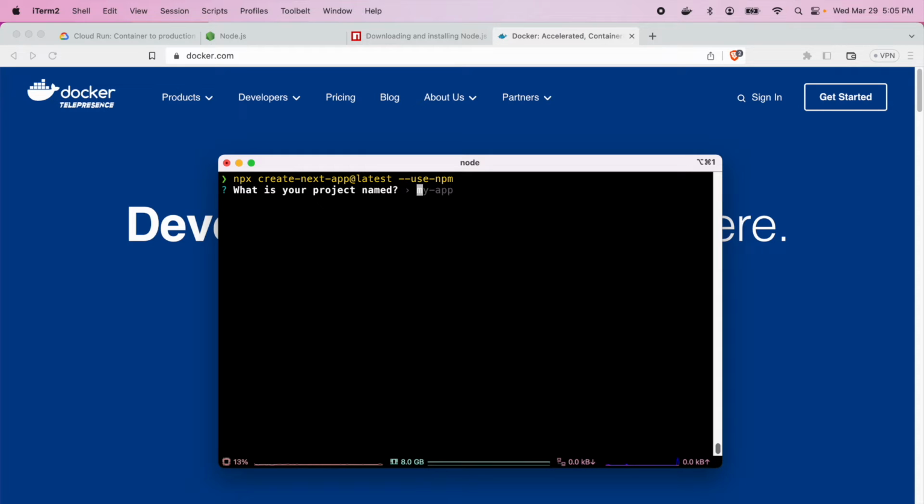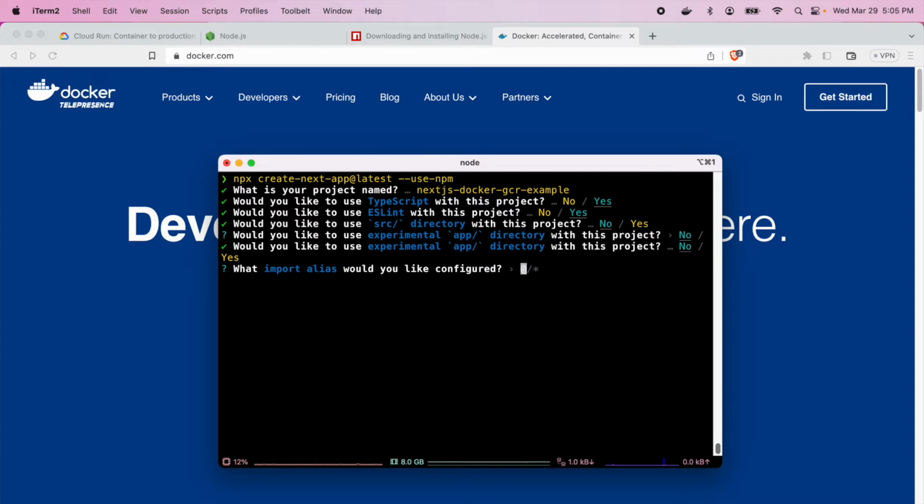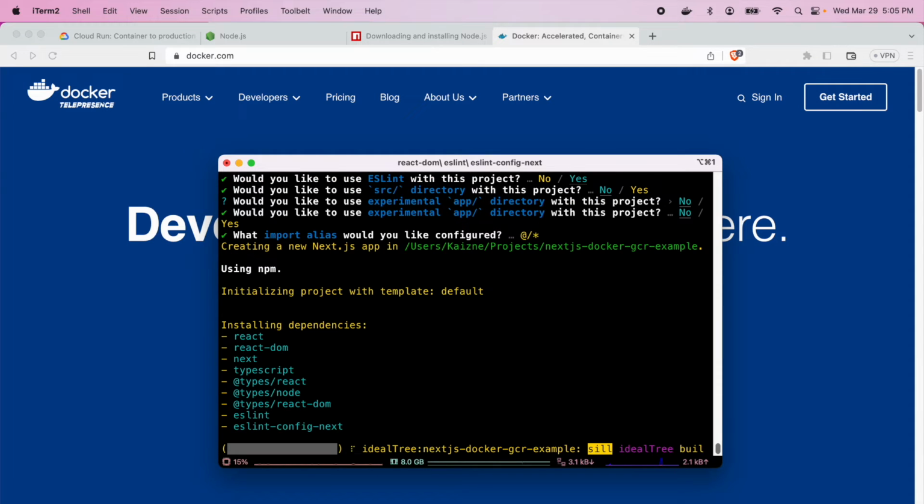So it's just to make sure both things use npm. And then you can call your project whatever you want. So nextjs-docker, just as an example. And usually I just go with the defaults. So yes, yes, no, no, and just click enter. And then it's creating the project.